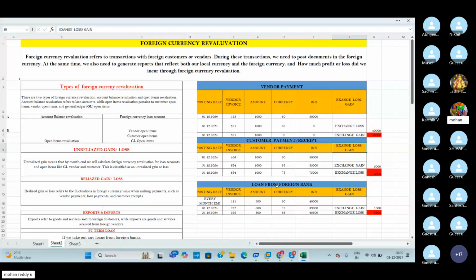At the time of vendor payment, the payment time dollar price is 90 rupees, and at invoice purchase time it was 85. So we need to pay 5 rupees more per dollar, which means 5,000 rupees extra on the overall invoice to the foreign vendor. At the same time, if after the due date the dollar price decreases from 85 to 80, then we pay only 80,000 rupees, and we get a gain of 5,000 rupees.